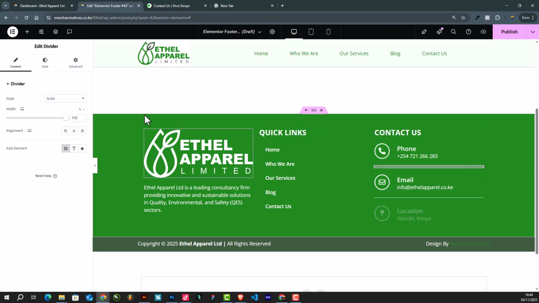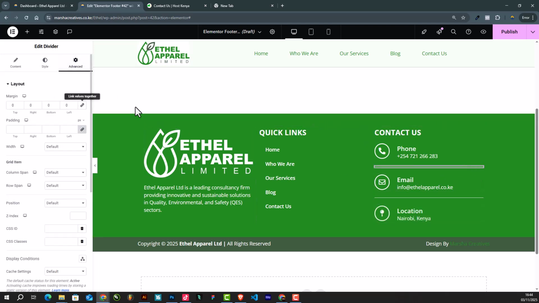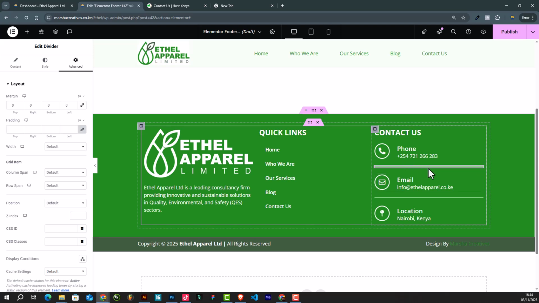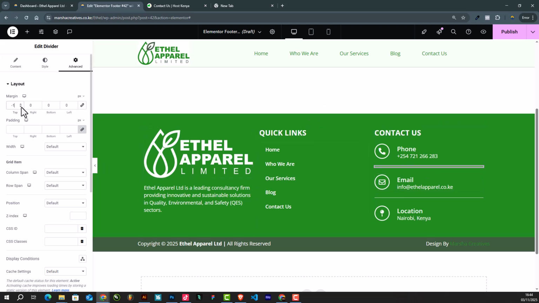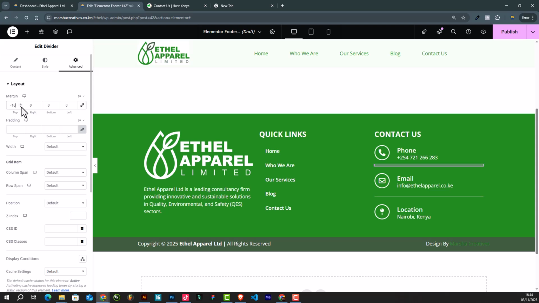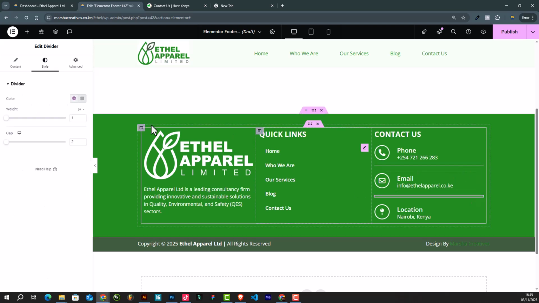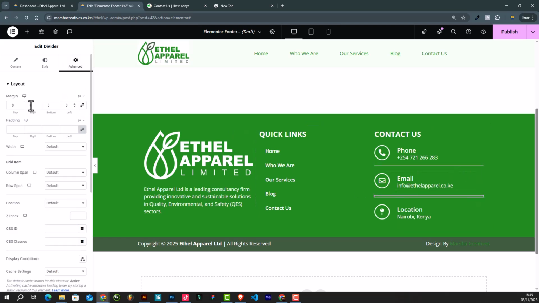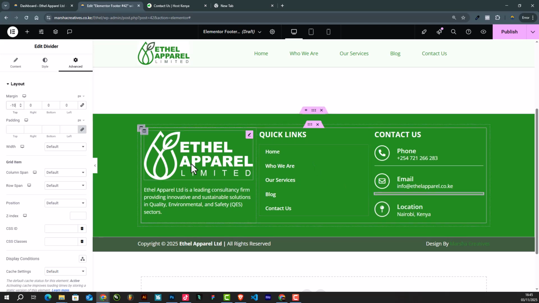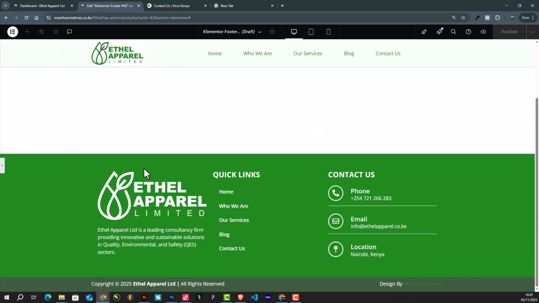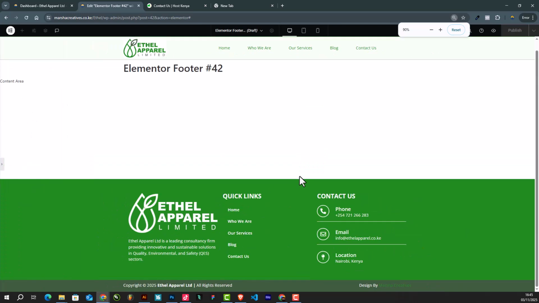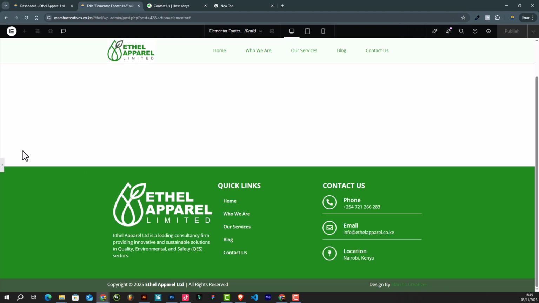So I'll have a negative margin for the dividers. So over here I'll give it a negative margin of like 10. Same thing for the other one here, advanced, and link the margins and give it a negative margin of 10. Now we have our footer. So we have our website footer.